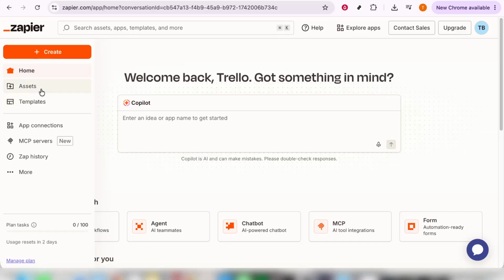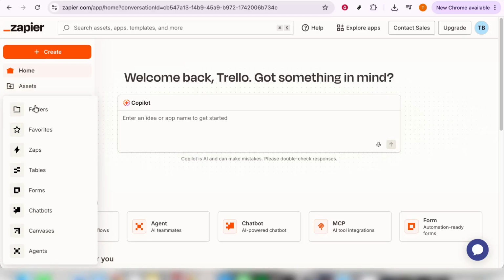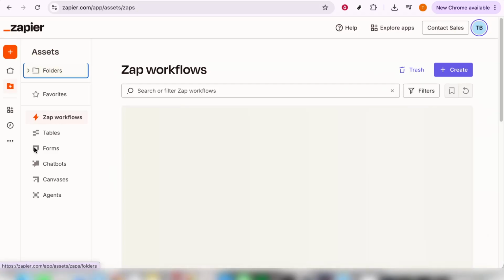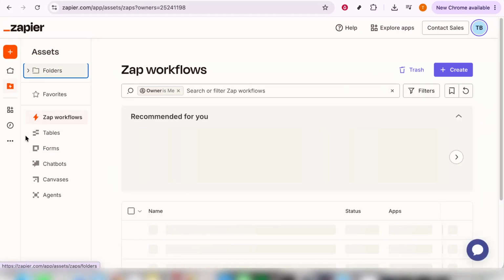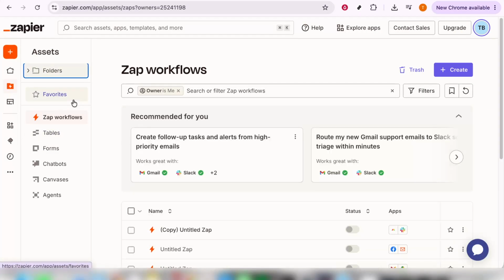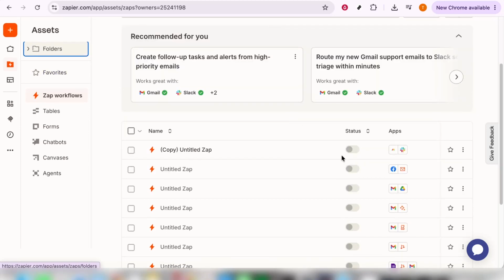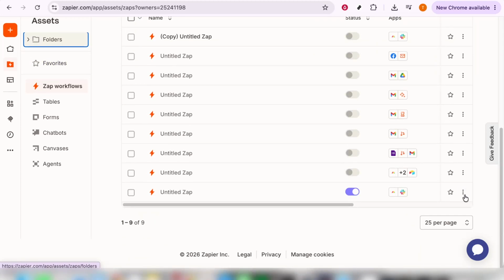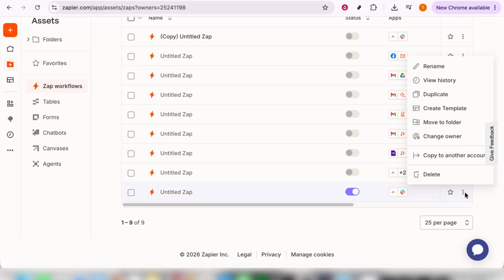After entering the Assets section, the next step is to locate the specific zap you want to rename. Take a moment to carefully go through your list, especially if you've got many zaps, to identify the one in need of a name update. Clicking on this specific zap will open it up, allowing you to access more settings and options related to that particular automation. Once you have the zap open, look towards the right-hand side of its interface.